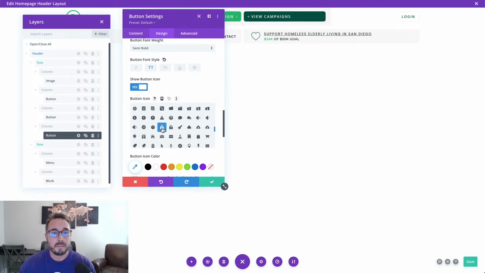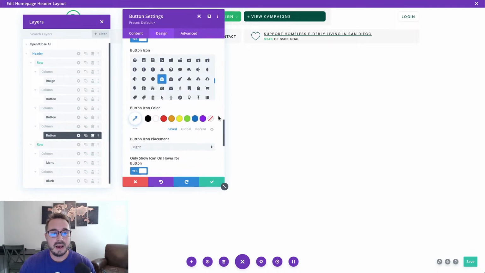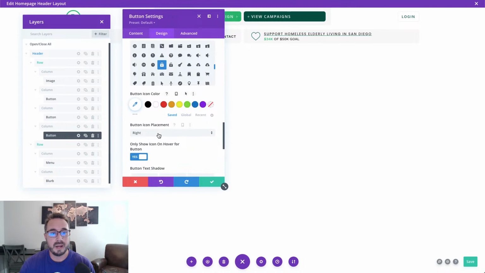Okay. So we want that lock icon, and we want to change the button icon placement from the right to the left, and we want to show it always. So now you can see it pops up right there on the left side of my login button text.